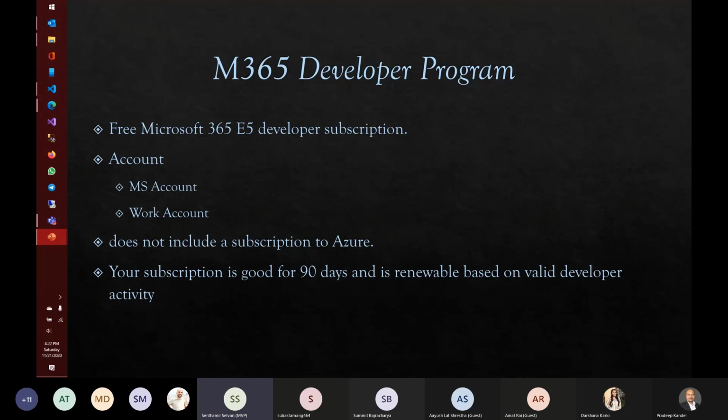Okay, and does it include Azure? No, it does not include Azure, but you can activate Azure with the same account, but you'll have to pay for your Azure subscription. If you already have a Visual Studio subscription, then you can use the $150 free Azure subscription. But this M365 will not come with Azure.